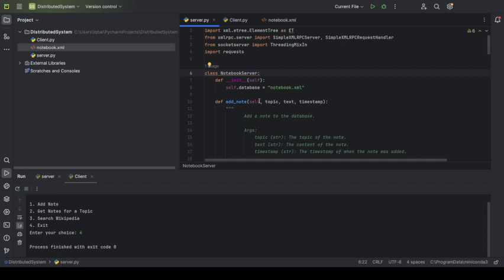Here I am going to describe how a client and server communicate through remote procedure calls, meaning RPC. The system's main functionality is to serve as a notebook. Communication between the server and client is going to happen through an XML RPC method. So I'm going to describe how it will happen.